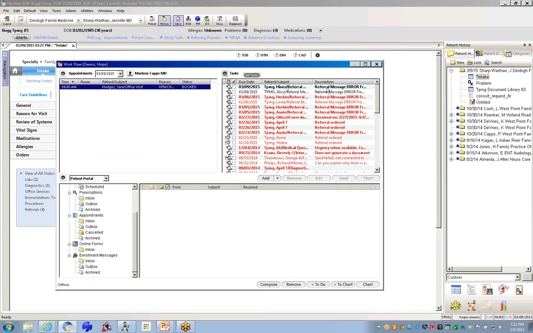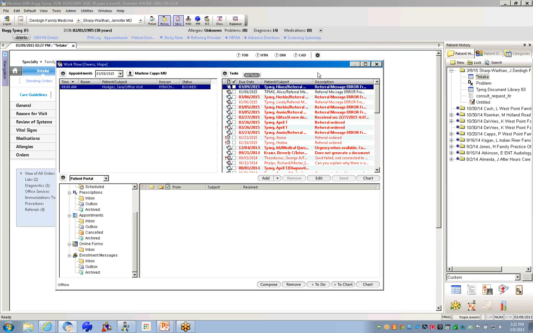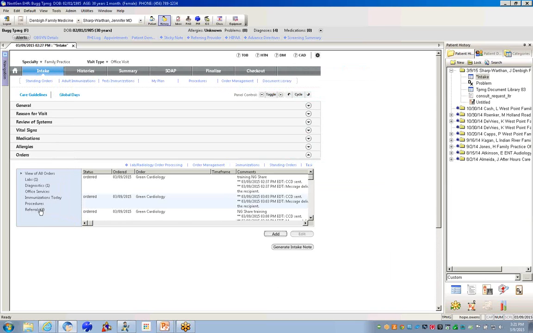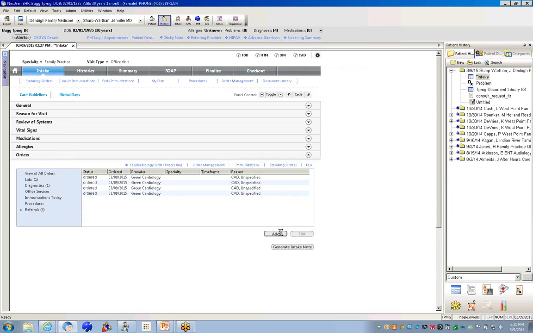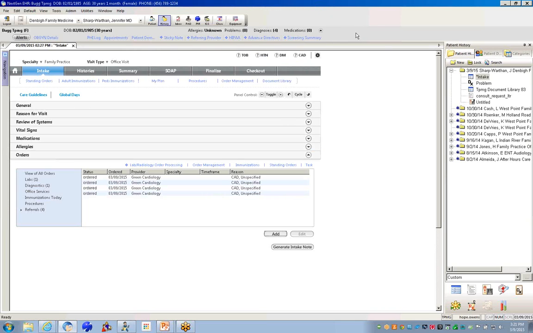So if it were to fail, you would get a referral message here. So you'll see that it's a system-generated error message. If you were to get that system-generated error message, you would simply click on your referrals, highlight the referral again, and click Share. I do want to point out that this is only for external providers, the NextGen Share.